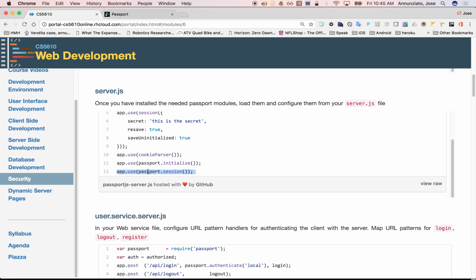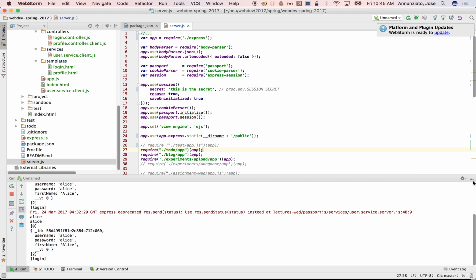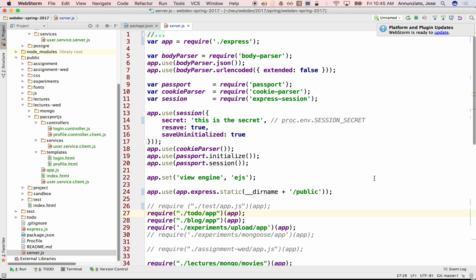First, you configure the base session, get this started, and then you start the Passport session. Passport session is going to use this session, so you first have to configure the basic session before getting the Passport session going. Make sense? So it needs to be done in that order. And I believe I've done that for you already. So if you open up your server file, you should have this already configured.